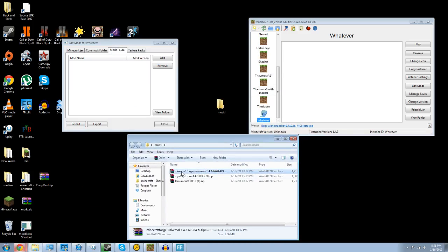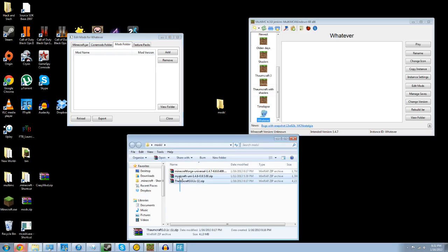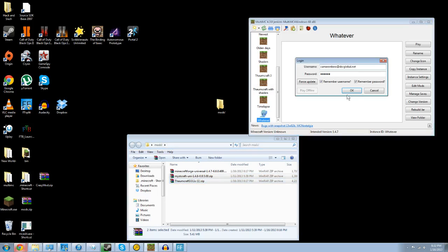Now we're just gonna ignore this Minecraft Forge thing here for now, and we're just gonna take these. You want to have the edit mods open with the mods folder tab, and you want to select the mods and drag it in, and ta-da, you can close that and we'll run it.